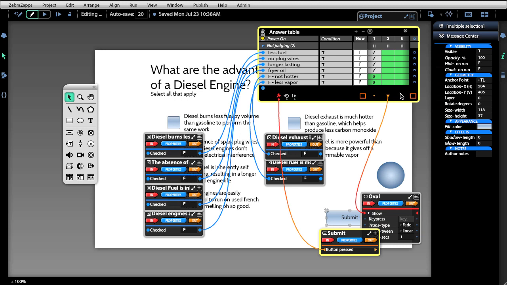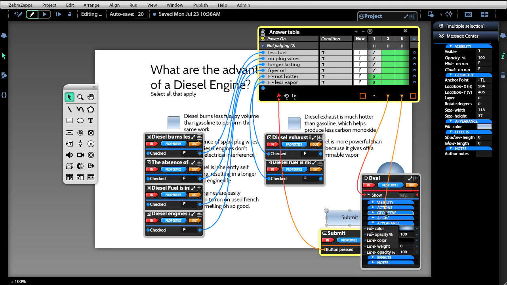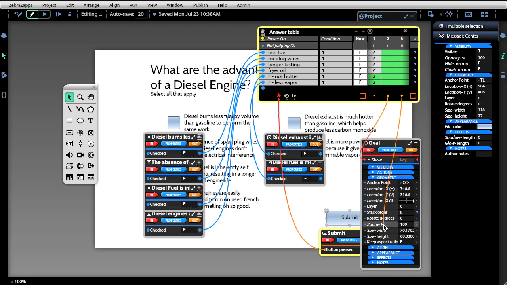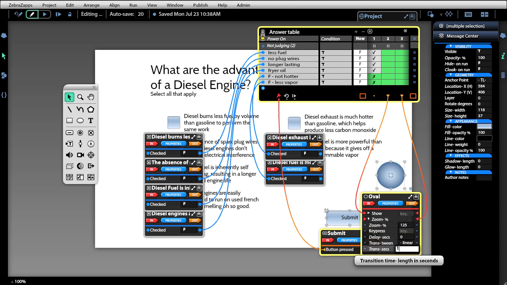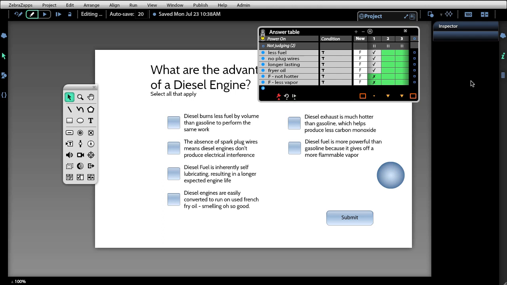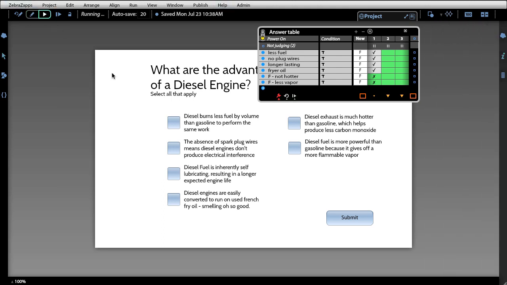For an additional test, I'm going to wire up column number three to zoom the oval. I really want to hit home how columns fire. And we'll zoom our oval up by 125%. And we should see a noticeable difference when we hit column number two. I hit submit, it stops at column number two because it's got a pause branching type, which can be changed to continue.